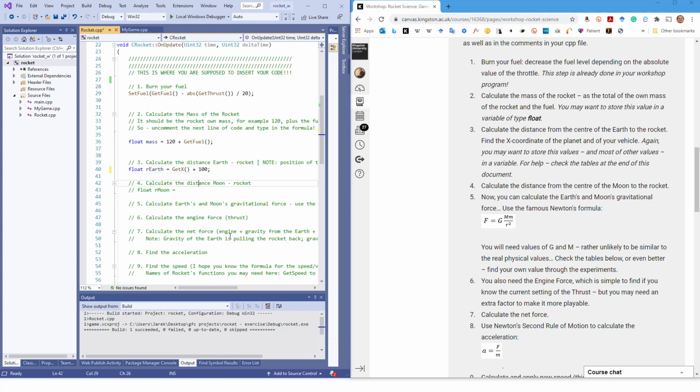Step number 4, calculate the distance moon rocket. Again, I will uncomment the definition of the variable. Now the moon is more to the right than the rocket, so I start with the x-coordinate of the moon, which is 900 minus getX. In fact it doesn't matter whether you put here 900 minus getX or getX minus 900. I will show you why in the very next step.